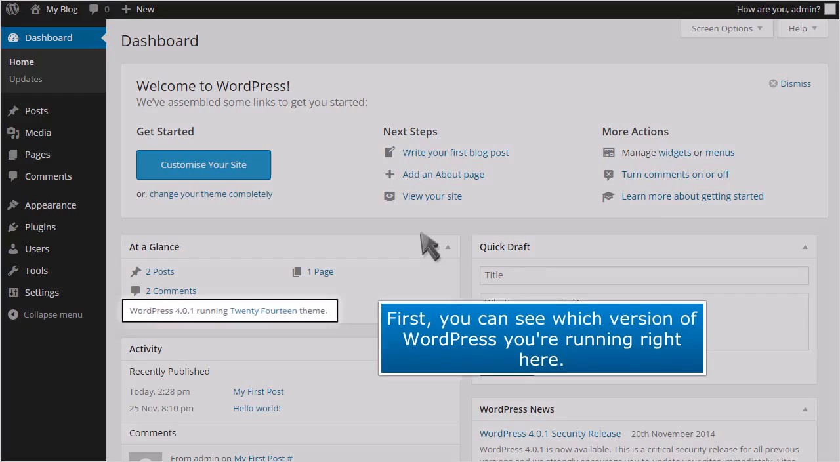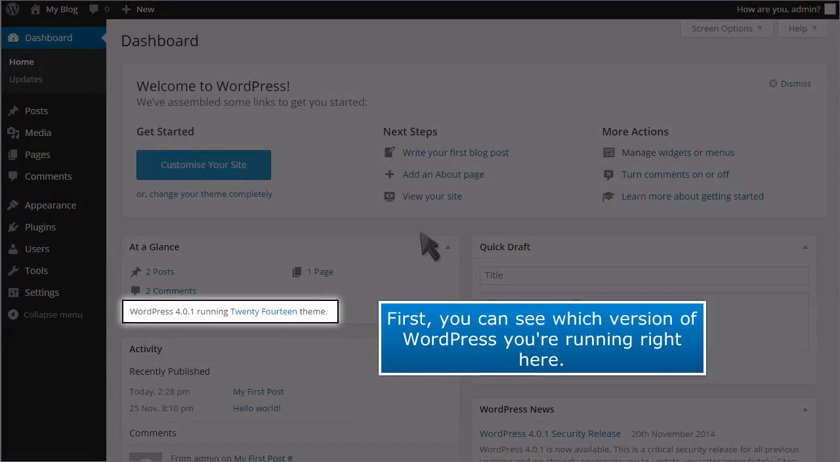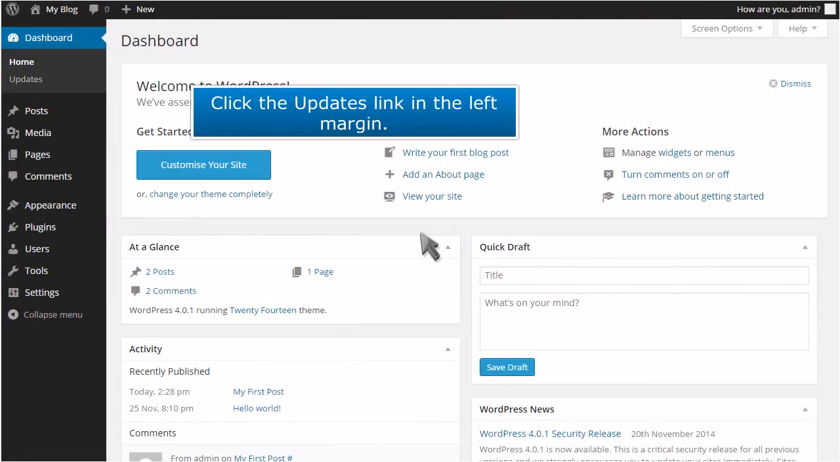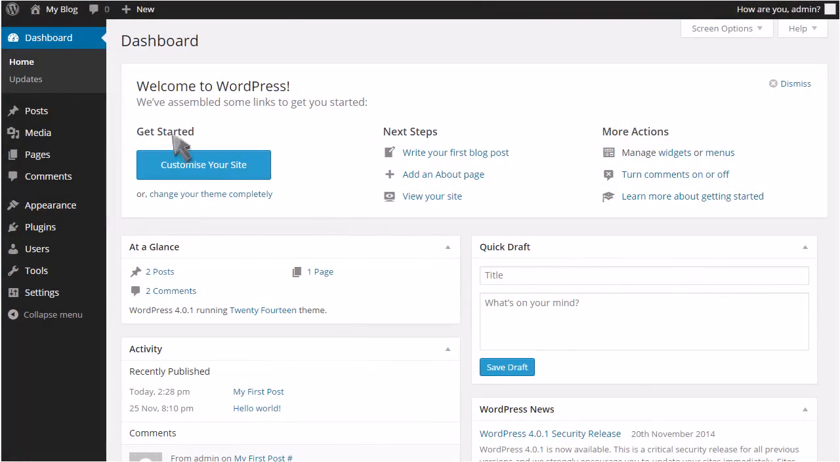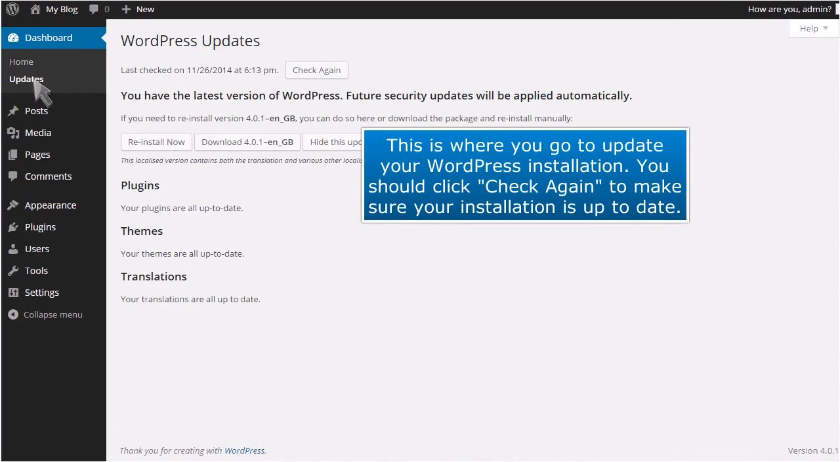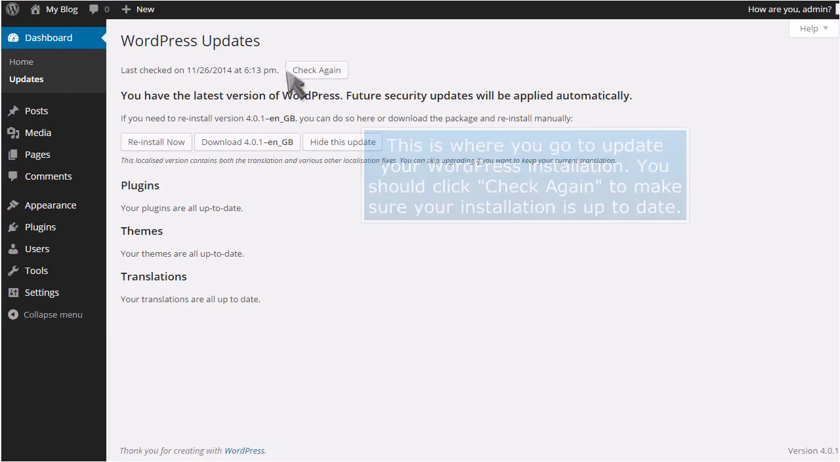First, you can see which version of WordPress you're running right here. Click the Updates link in the left margin. This is where you go to update your WordPress installation. You should click Check Again to make sure your installation is up to date.